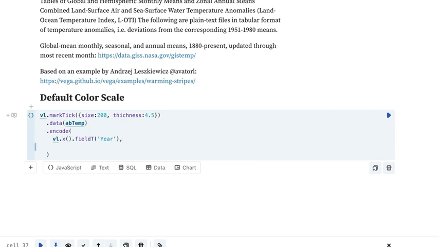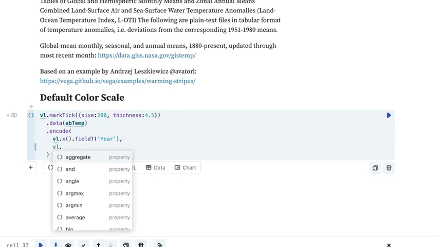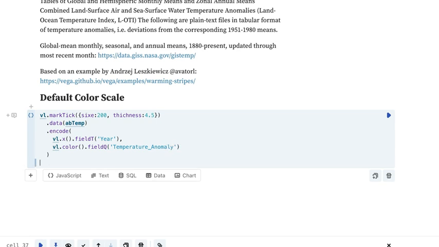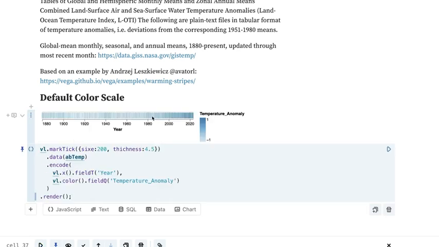And then the color will be the other main part. So we'll specify VL color, and that will be a quantitative field, and that is abnormal temperature. Temperature underscore anomaly is what it's actually in the data set. And then after that, all we need is a render. Okay, we get this plot here.